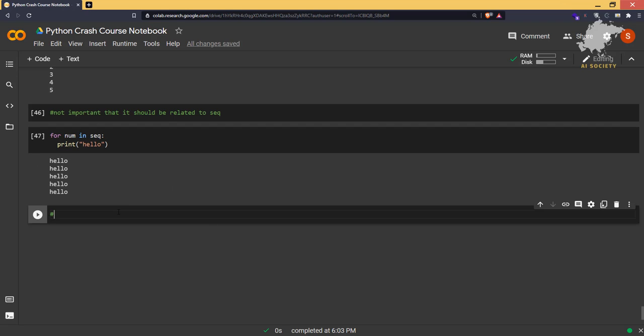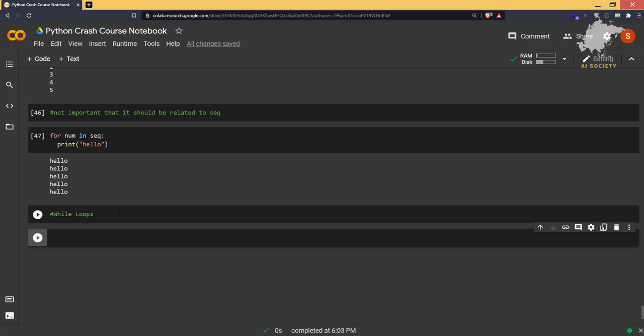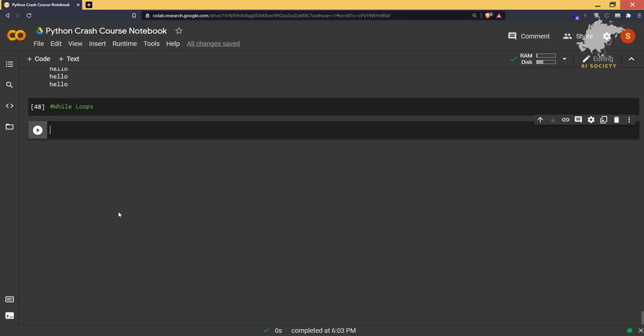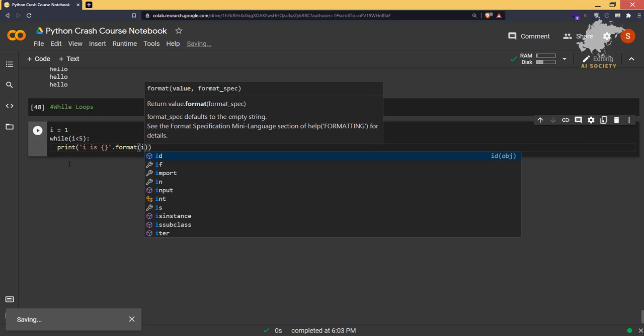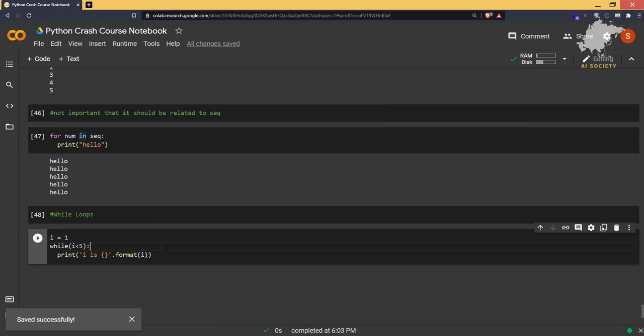Okay, now let's talk about while loops. Let's quickly revise the concept of while loops. We have i equal to 1 or something, and then we'll be having while, and I can say i less than 5, and basically I can say print, I'll say "i is {}", and dot format, and I can say i here. Okay, let's run it.